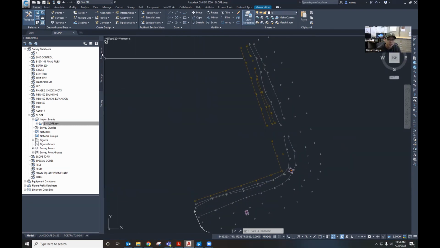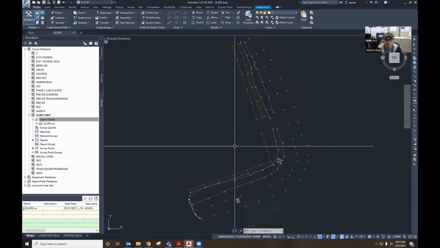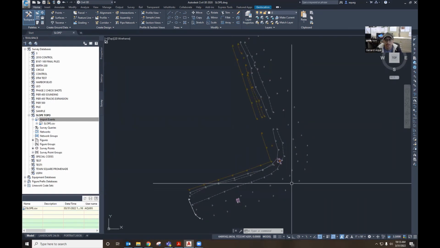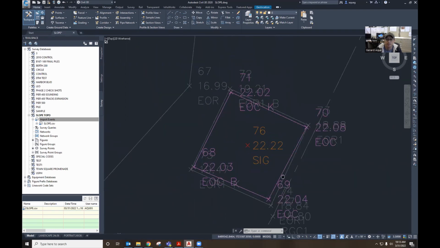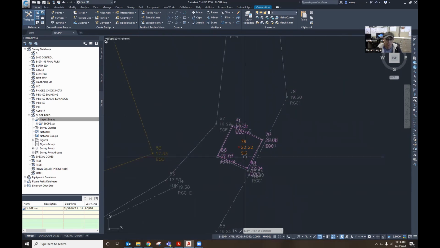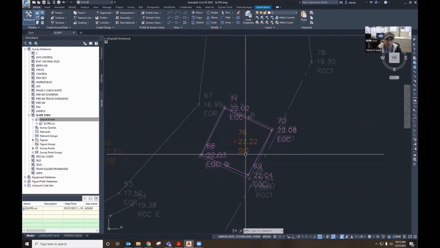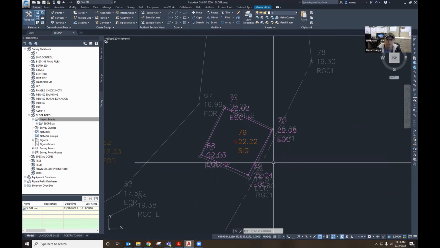So you go up to the Prospector tab. In point groups, you right click and you update. Just like before, if we need to change any codes, that's the first thing that we do. So I happened to miscode one on purpose. It's on top of this concrete slab here. This is supposed to be a sign, and our code for sign is SIGN. This was miscoded as SIG.